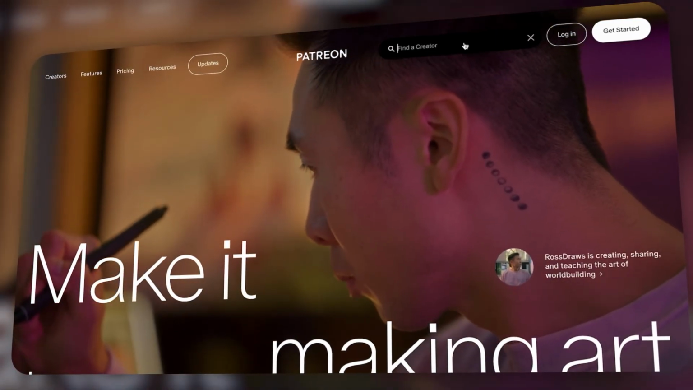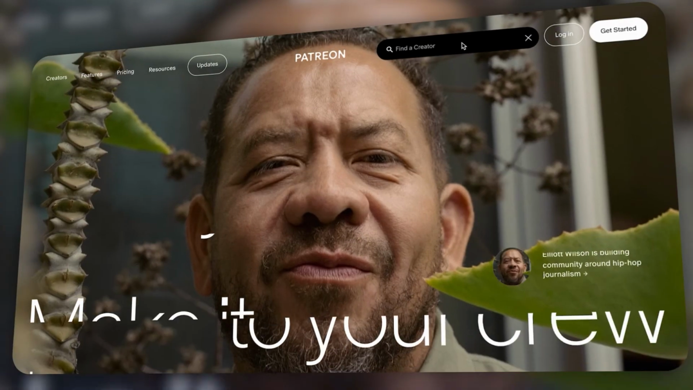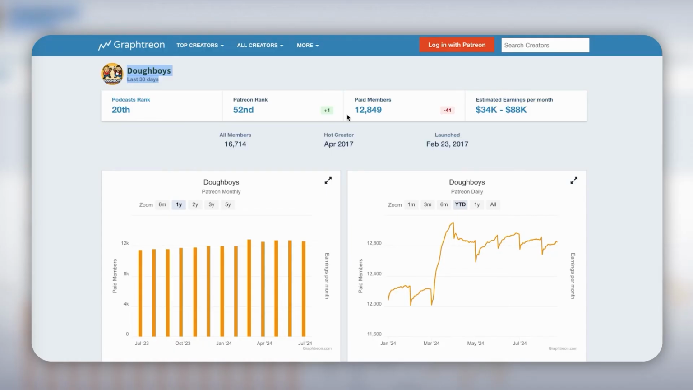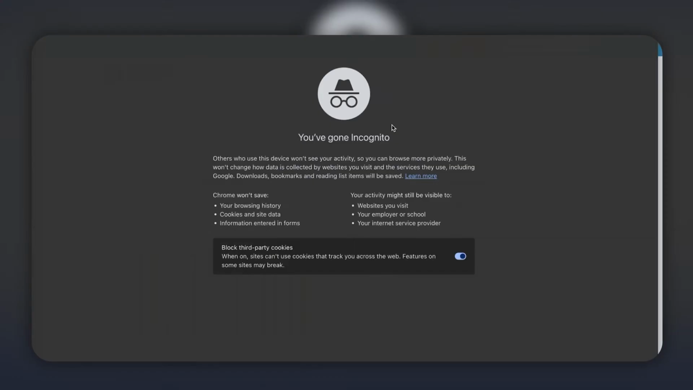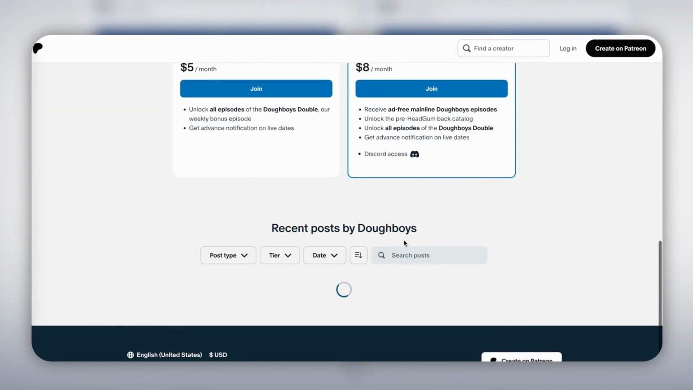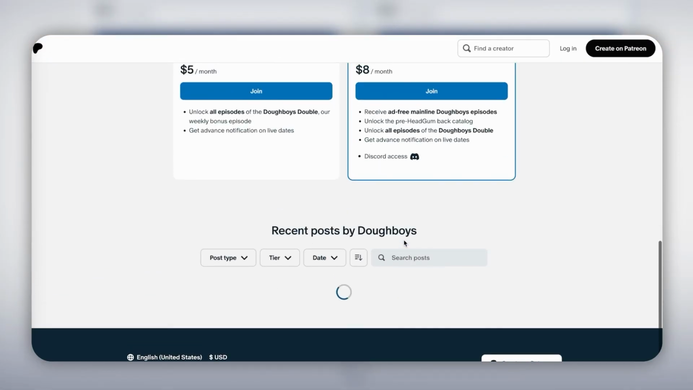Usually people are looking for a specific creator, which is why the actual user interface of this website is set up this way. So let's just say this is the Doughboys Patreon campaign. People are going to come here, they're going to look up Doughboys, and it's going to come up with the page. That's what the user flow is. That's how they're going to discover you.